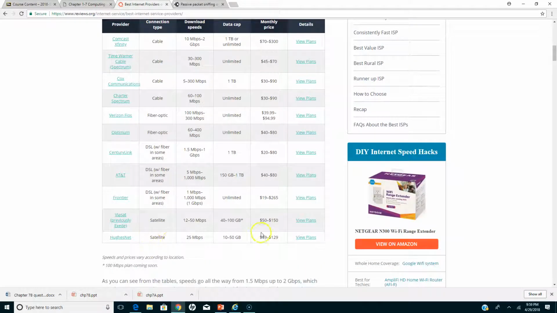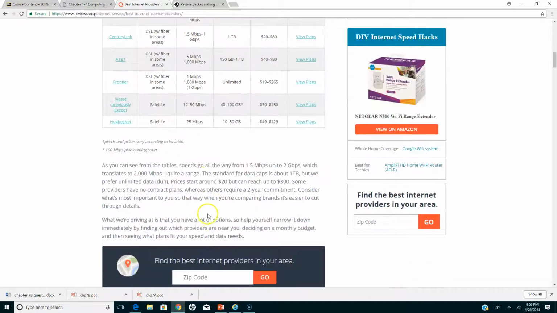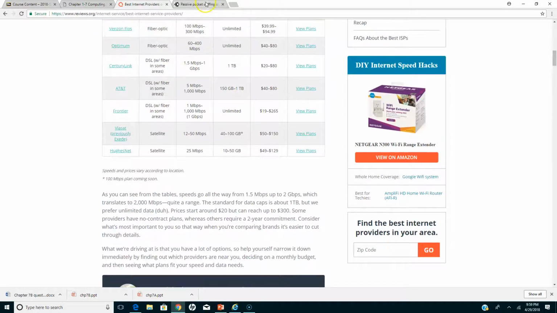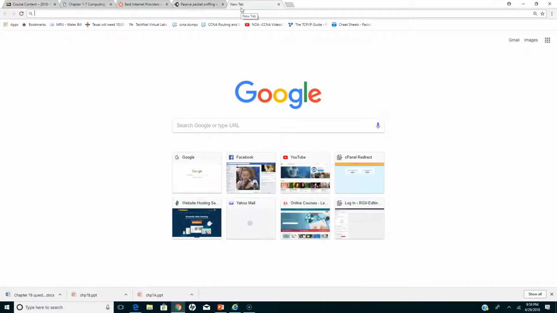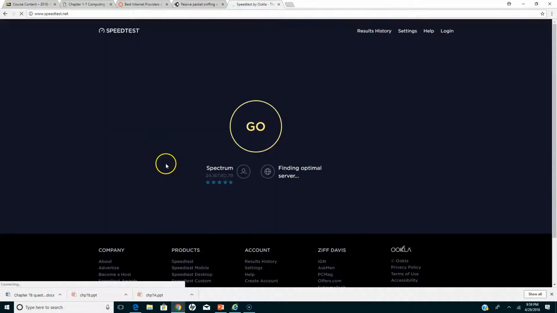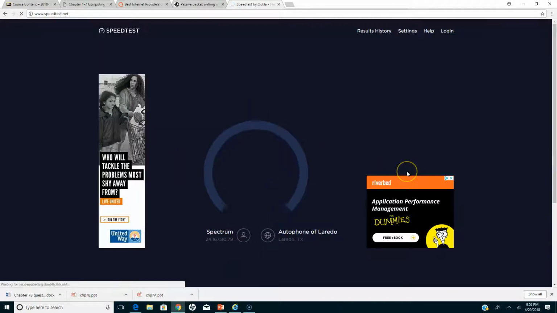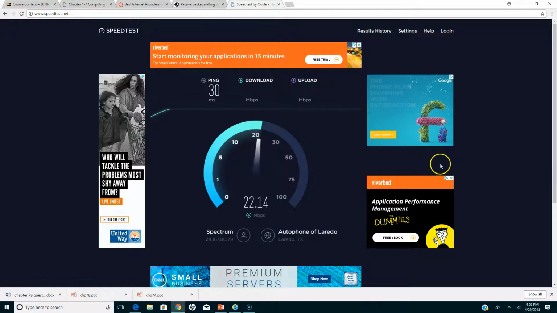Okay. What else? Satellite here. With satellite, you can get up to 50 megabits per second download. Okay. So these are some examples of broadband access. Let me show you a website where you can test your internet speed. Internet speed test. Okay, so let me see if I can do this. If I click this and then go here, I'm testing the internet access in my house.